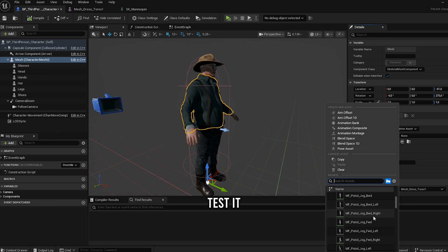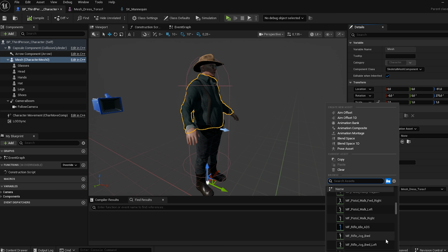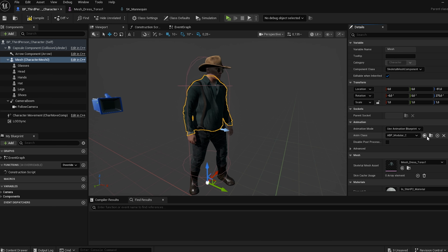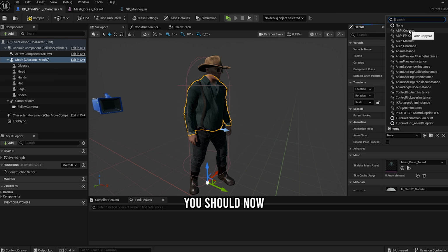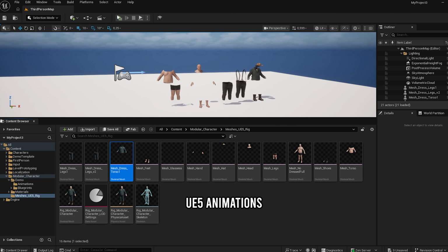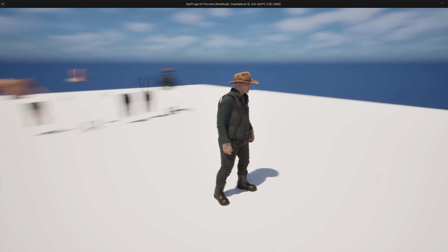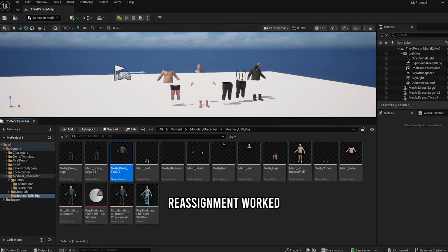Now, let's quickly test it. This is a character blueprint. Your purchased project will have something like this. Select the mesh component, then in the animation section on the right, you should now be able to choose UE5 animations. If you can also assign a compatible anim blueprint, that confirms the skeleton reassignment worked.